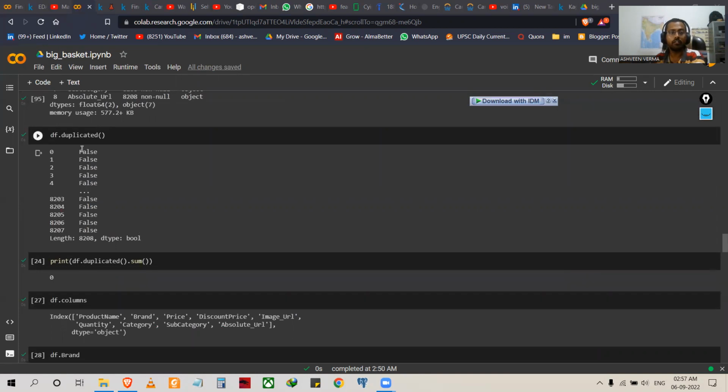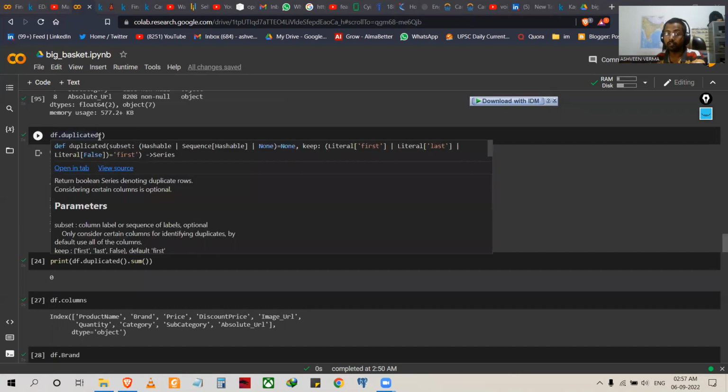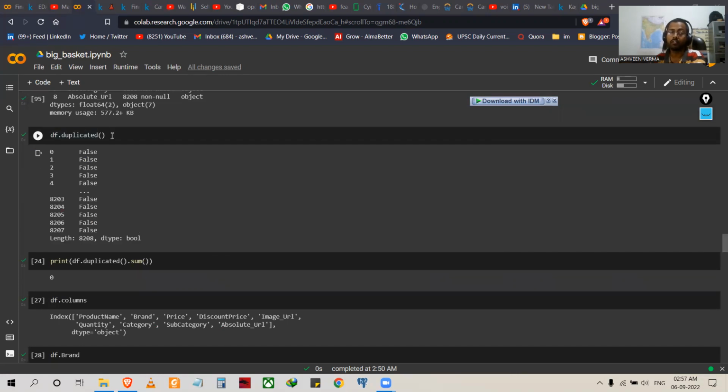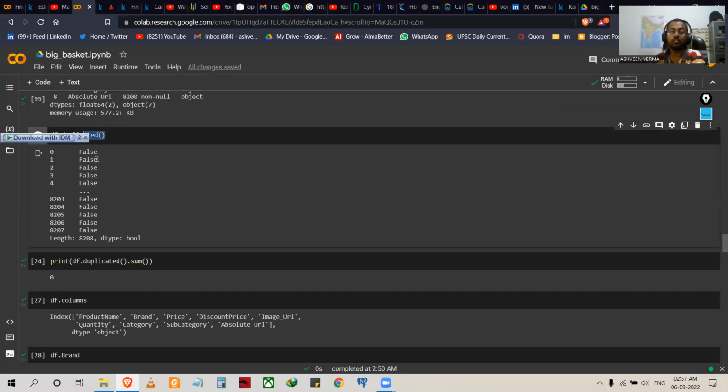Next, in this code, df.duplicated, not duplicated. This is the right path. Then parenthesis, it will show whether the rows in the file contain duplicate terms or not. If it contains duplicates, in this field it will show true. If there are no duplicated messages, it will show false. So as we can see, all are false, which means there are no duplicates.